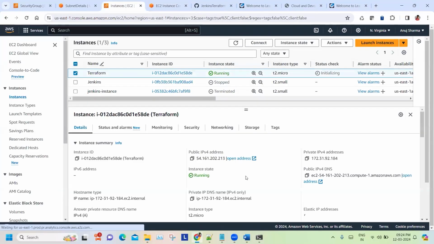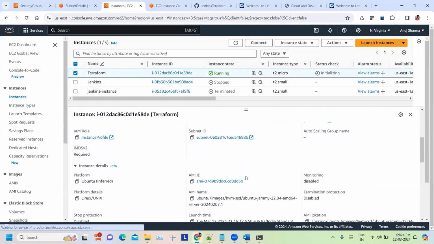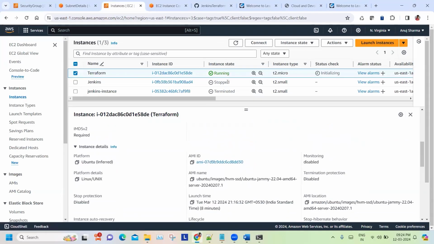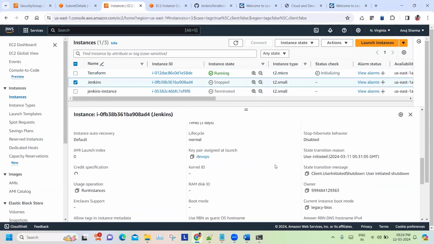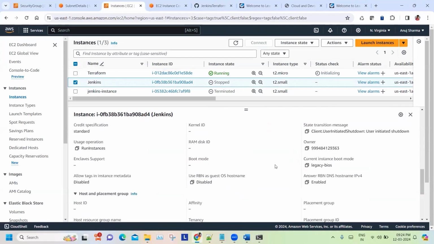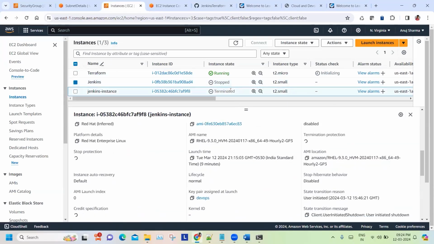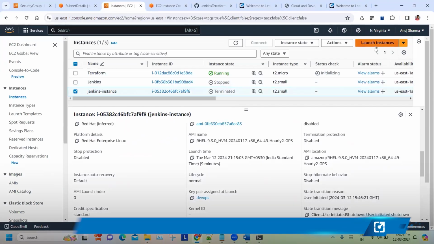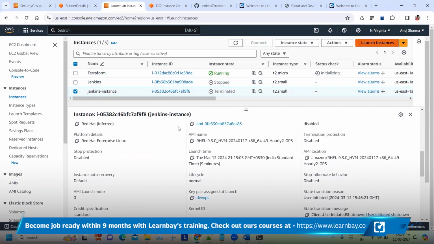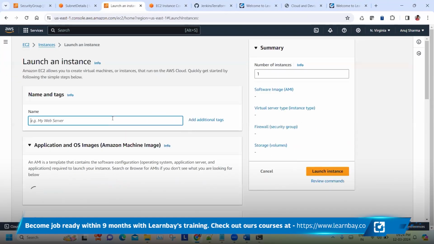Terraform. It's a 22.04 operating system. They might have changed something in the operating system. 1 second. I have this 22.04. Where is my 20.04? Just give me 2 minutes.